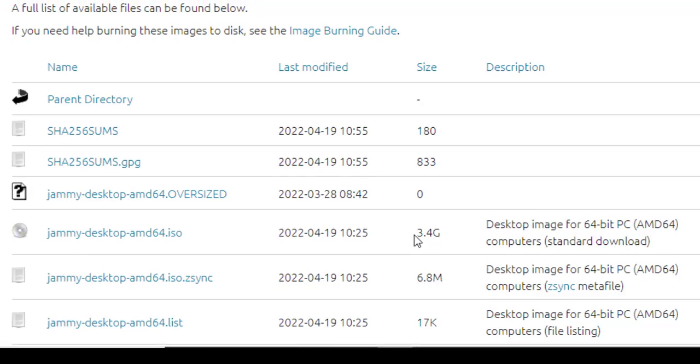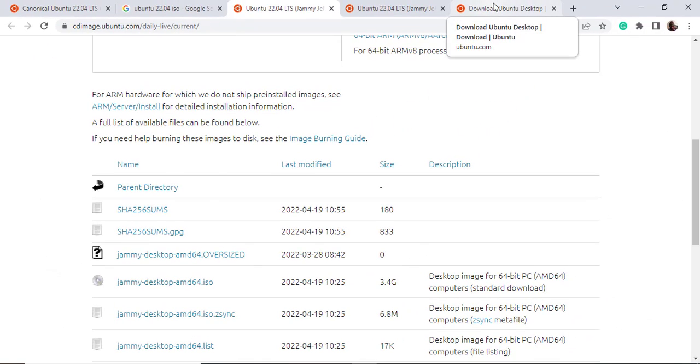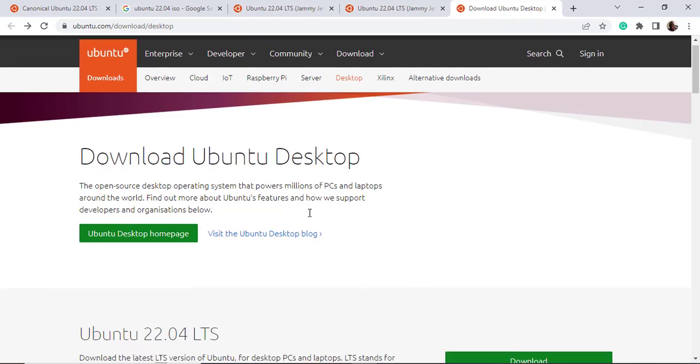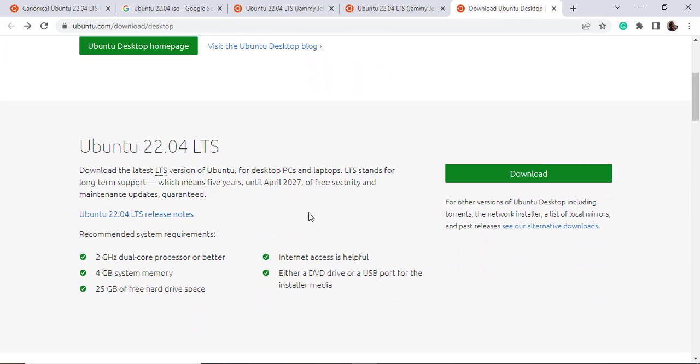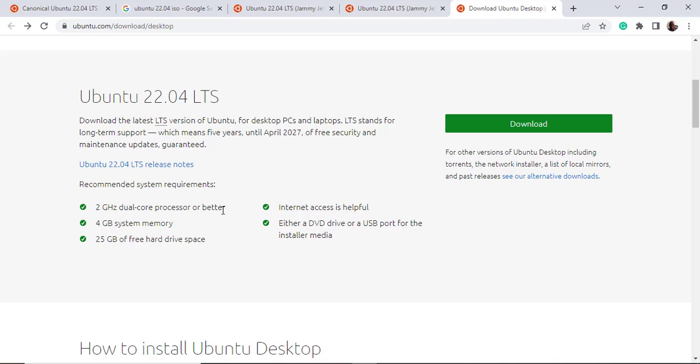Okay, but before you do so, you can take some time and go over the requirements for installation. Okay, now you can see that these are the recommended system requirements. So you need a 2.0 gig dual-core processor, 4 gigs of memory, minimum of 25 gigs of free hard drive space, internet access, of course, and either a DVD drive or a USB port, but we do not need this since we are going to install it on VirtualBox. So all we need is an ISO image.